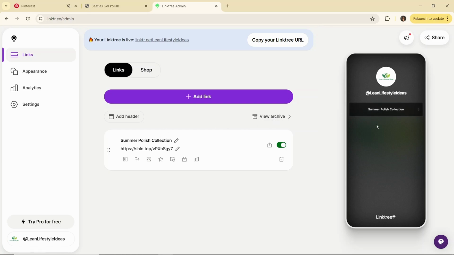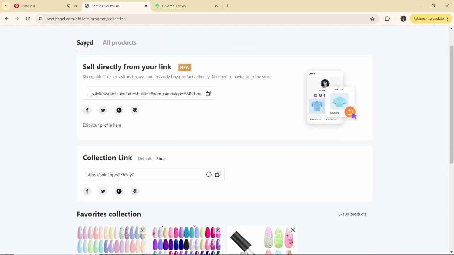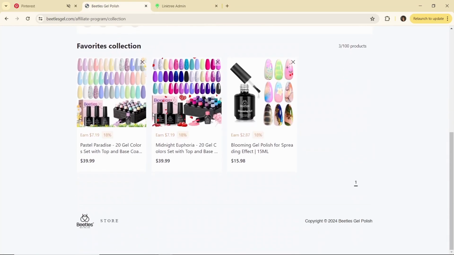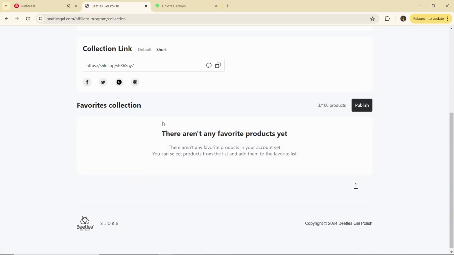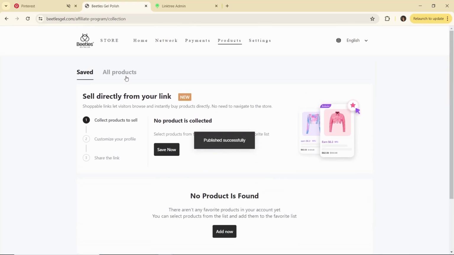You can even change colors of Linktree account, but I just don't want to waste a lot of time. I'm just showing you the foundation of how to build this Linktree account. You can add as many links as you want, and I recommend adding maybe 5 links, maybe different combos. To do that, just go back to your affiliate program. We can delete those, click publish to delete.